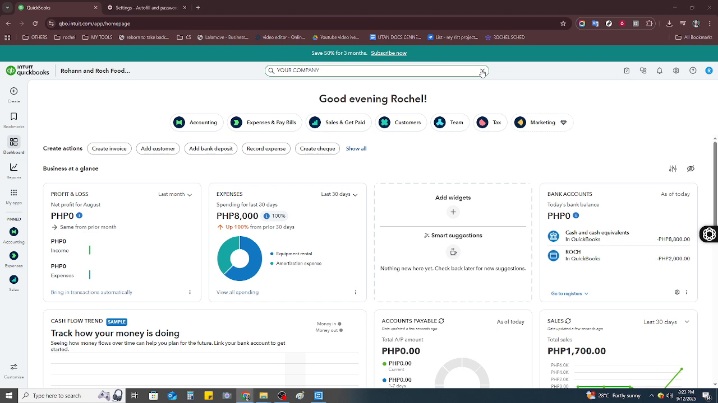First off, you need to log in to QuickBooks Online. Open your browser and type in quickbooks.intuit.com. Once you're there, sign in using your account credentials. You should see your dashboard once you successfully log in. Now, if you're having trouble logging in, make sure you're entering the correct email and password. If you forget your password, you can click on Forgot Password to reset it.